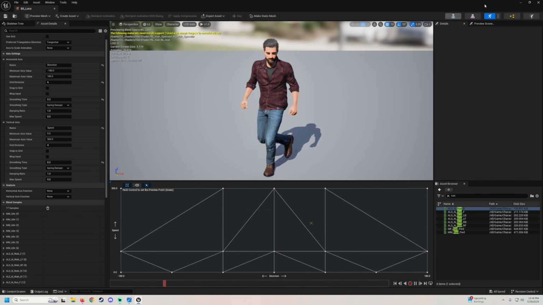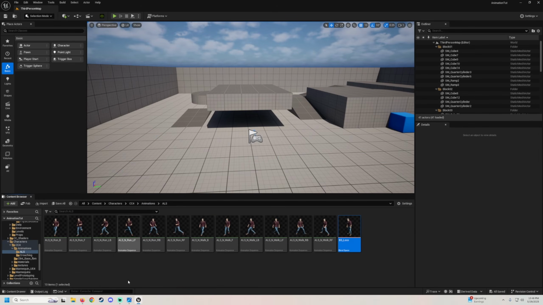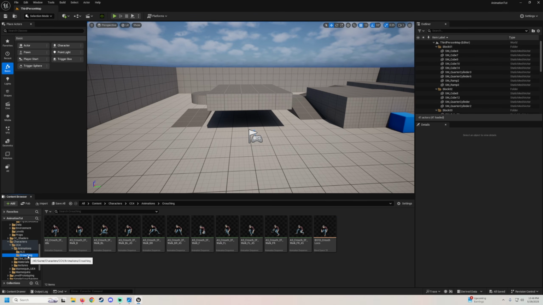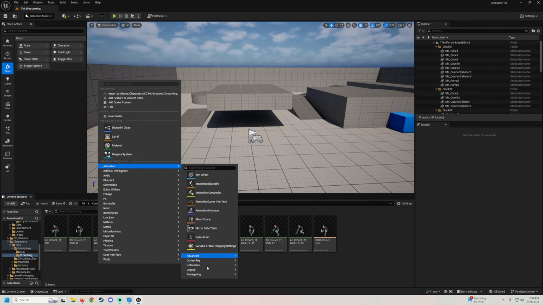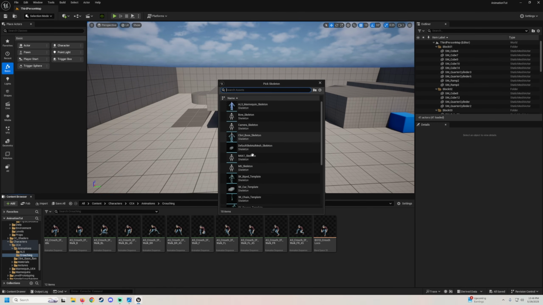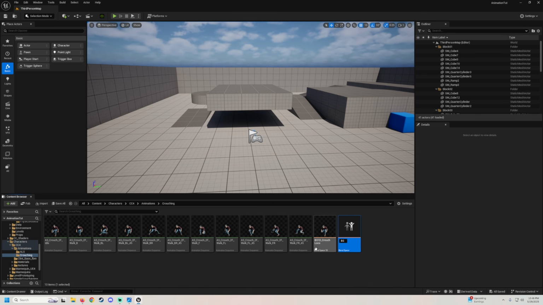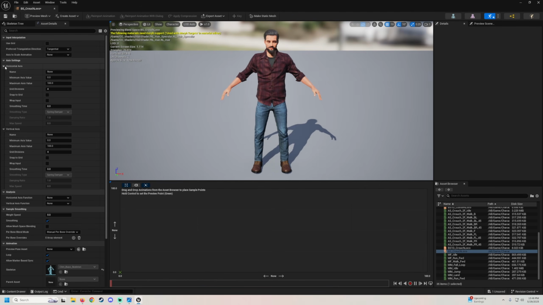So what we're going to do is we're going to go ahead and set up our crouching blend space as well. So go down to crouching, we're going to right click, we're going to go to animation, we're going to go to blend space, choose your character, and then I'm going to call this BS_crouch loco. I'm going to open this up, and we're going to do the same thing for the axis values.